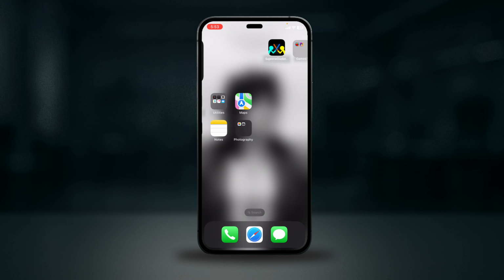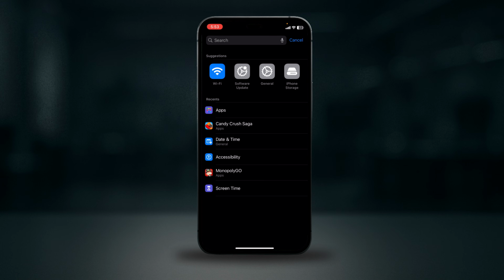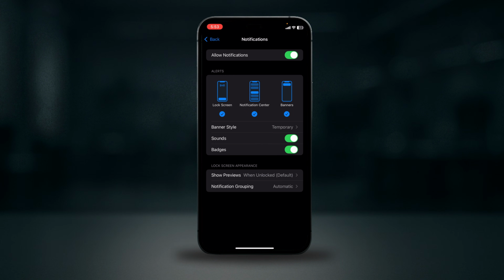Go to your iPhone settings and then scroll down to the list of installed apps until you find Candy Crush Saga, or just directly search for it. Tap on it and then tap notifications and make sure allow notifications is toggled on. If it's gray, tap on it to turn it green.